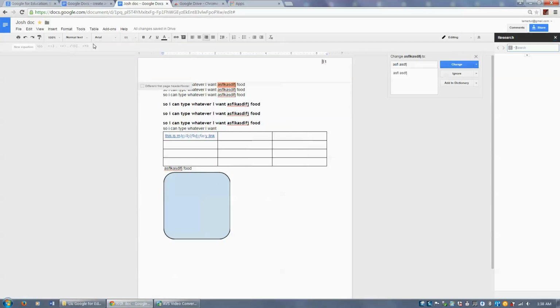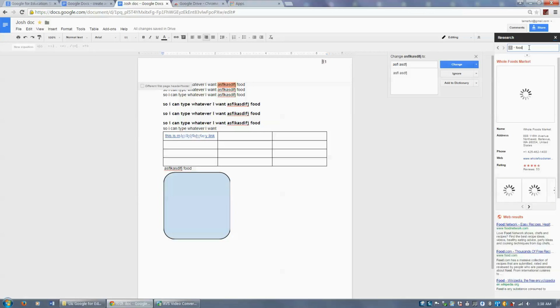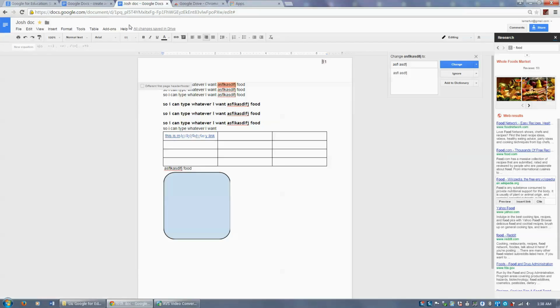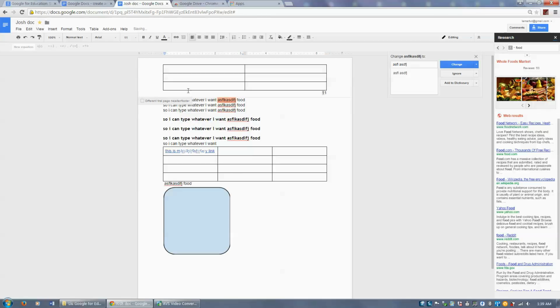So let's see what research does. Related topics. Begin by searching for any topic in the document or try one of these searches. So let's say food. And look at that. So it's a way to do research. It's like a little internet browser on the side right there. Makes things convenient. Alright, so we have a table thing, or tab, and so we can just make tables.